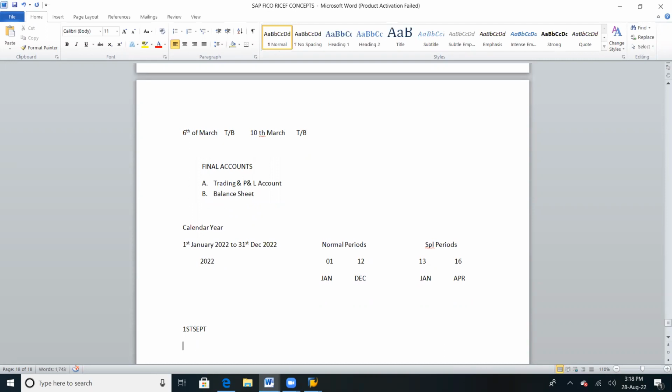So do I need to open books of accounts from 1st April to 31st March, or from 1st September to 31st March? 1st September to 31st March, because I don't have transactions in April, May, June, July, or August. So I'll open my books of accounts on 1st September 2022, and I need to close on 31st March, because I'm following the Indian fiscal year.